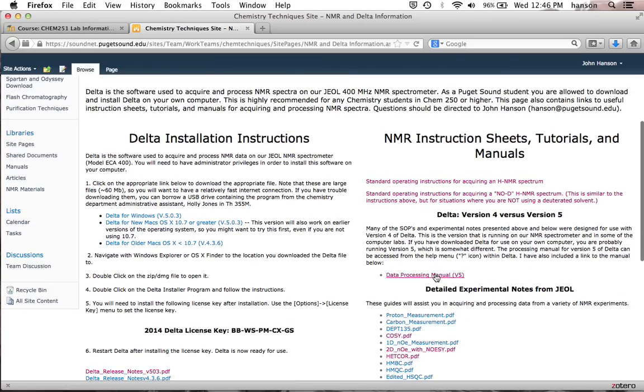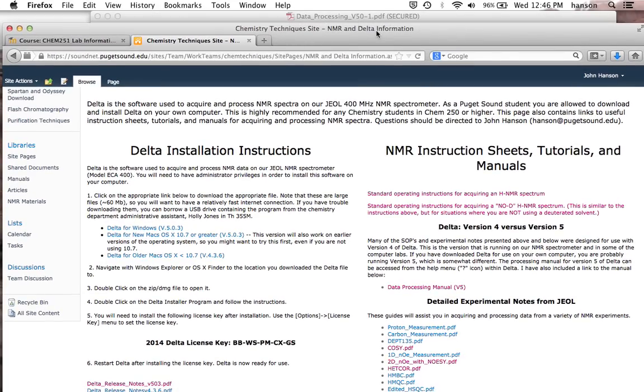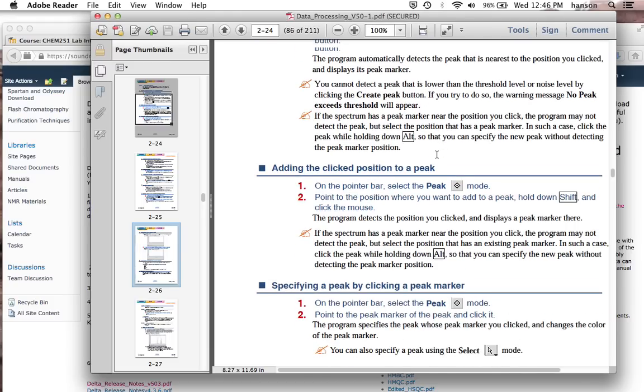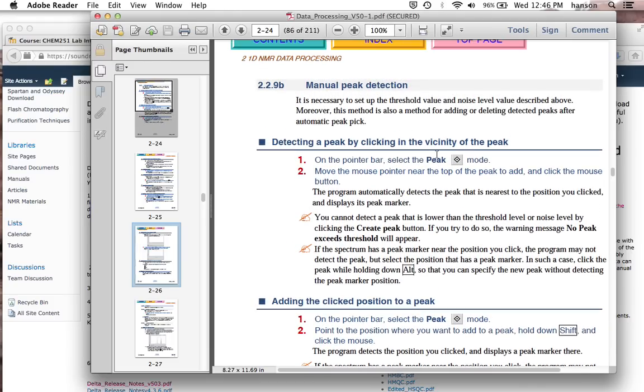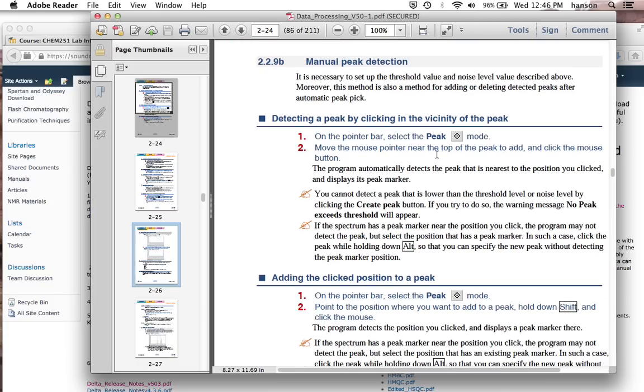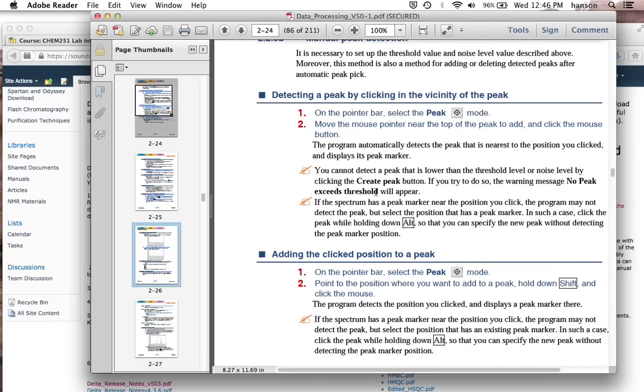And in particular, I want to point out this Data Processing Manual version 5. If you click on that, it'll download a PDF file which has all of the instructions for using Delta and doing all sorts of fancy things. I'll show you right here. Here's an example of what it looks like, one of the pages out of that manual. It's hundreds of pages long, so there's lots of detailed instructions if you want to learn how to do fancier things like put a inset picture inside your spectrum, etc.